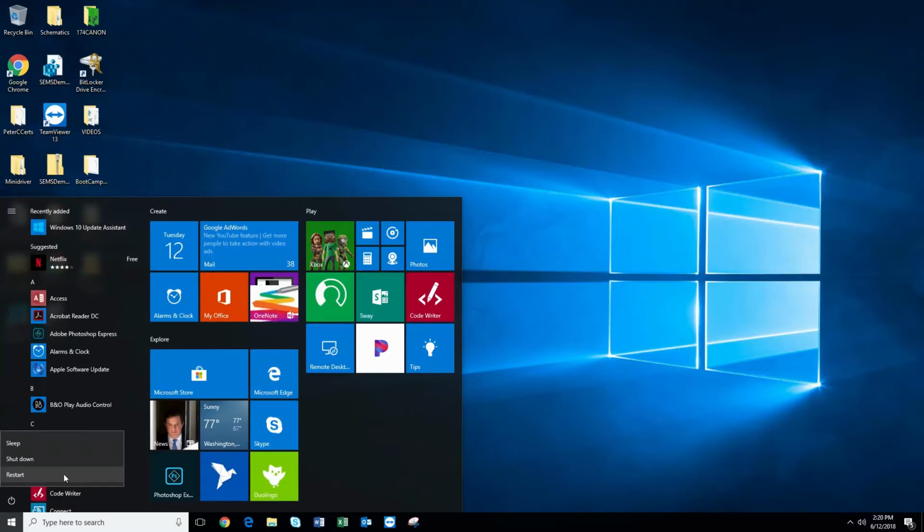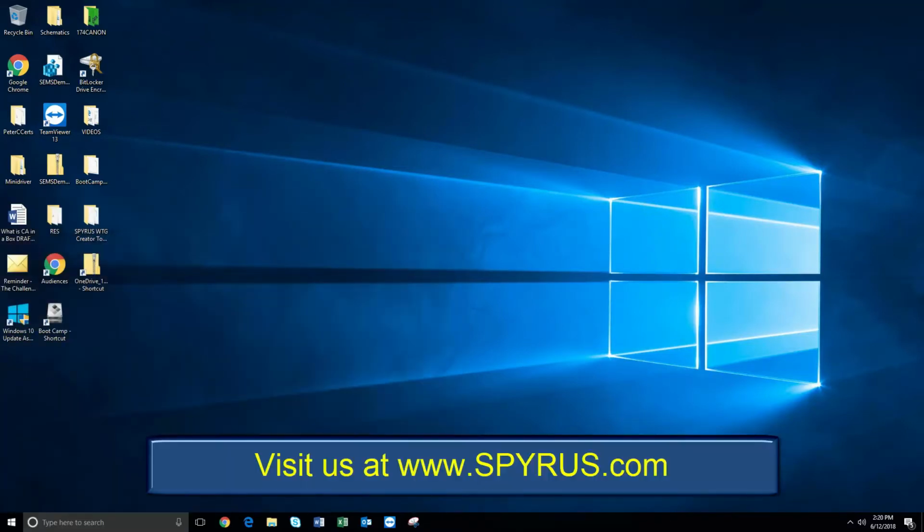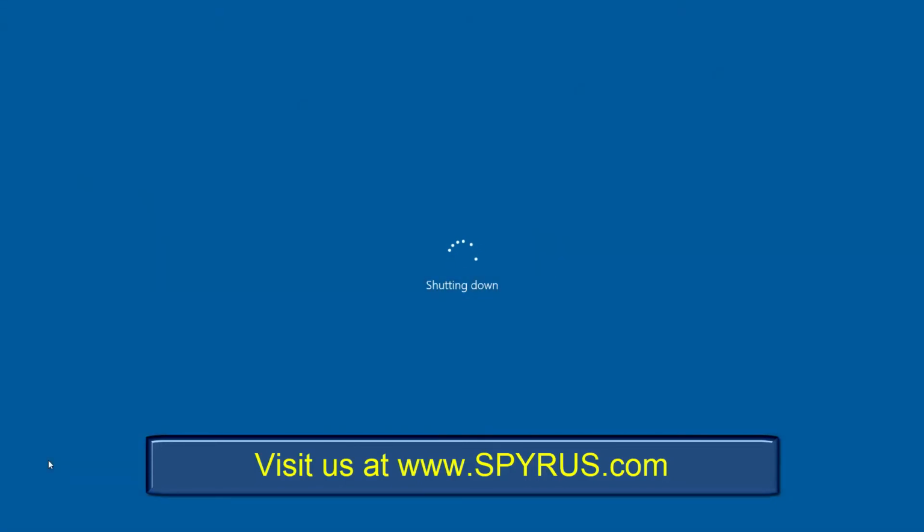You use it as you would any other PC. A lot of people have found that this drive is actually faster than their hard drive because it's actually an SSD. There you go, guys.